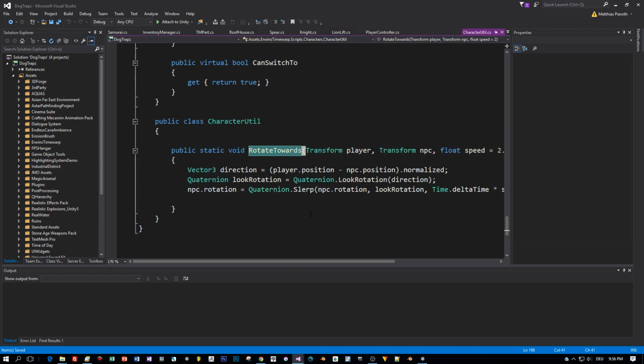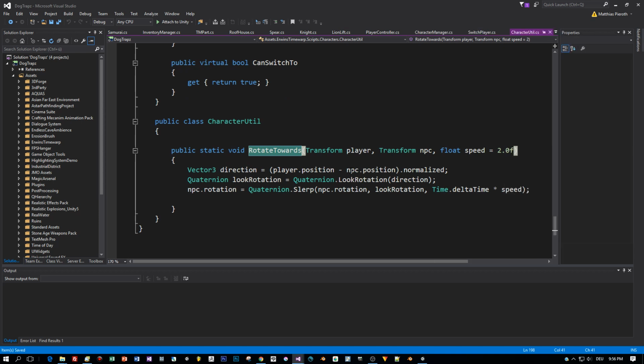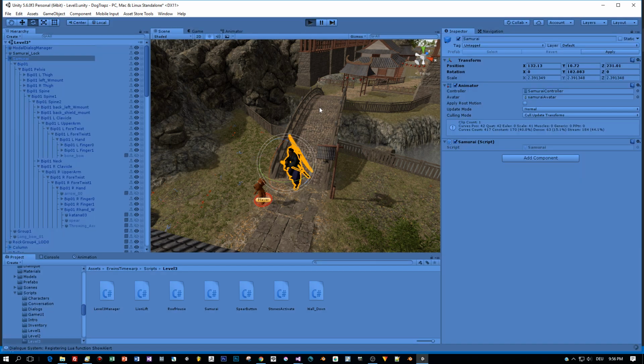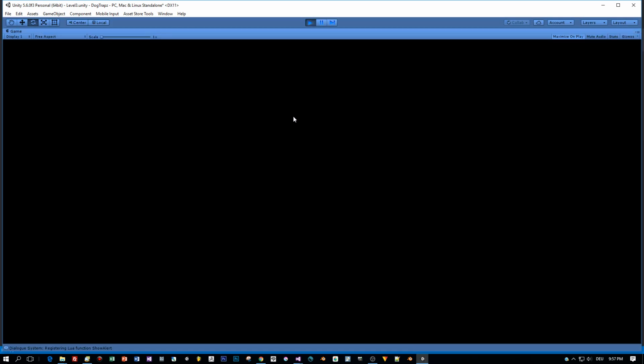And if you're interested on how this rotate towards is implemented, here is the implementation. First I get the direction from the player and the NPC normalized, and I get the rotation as a quaternion by using the look rotation, and this one I assign with a quaternion slerp to the rotation of the NPC. This makes it a smooth rotation. And again check if it works.